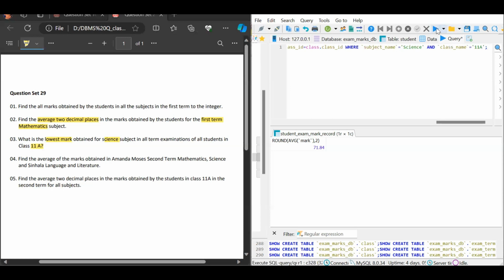So then let's execute this query. Here we have obtained the minimum mark as 23.5.